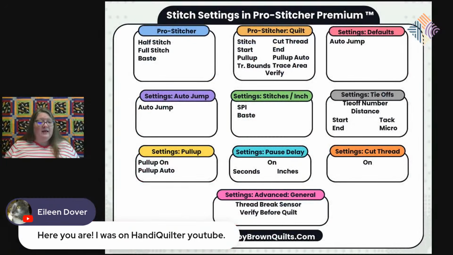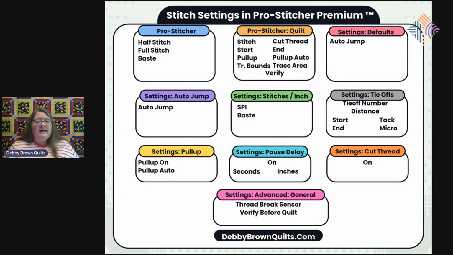So let's see. Let me go back to Pro Stitcher. I'm going to do the handout. Okay. So we did the Pro Stitcher quilt, settings default, settings auto jump, settings stitches per inch. Baste is not available in Pro Stitcher Lite. Set it at 4 stitches to the inch, 5 stitches per inch, whatever looks good to you here. Next, we're going to go into settings and tie-offs. So let me go back into Pro Stitcher.